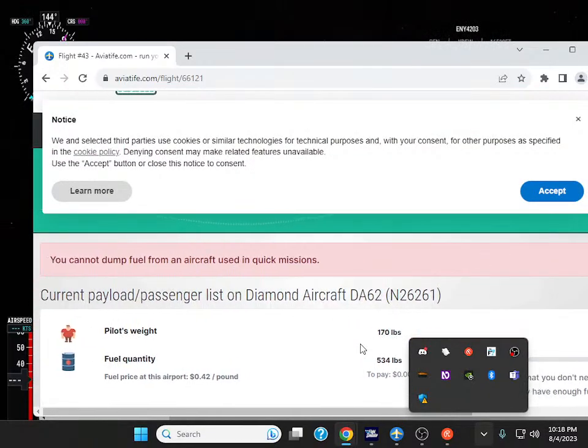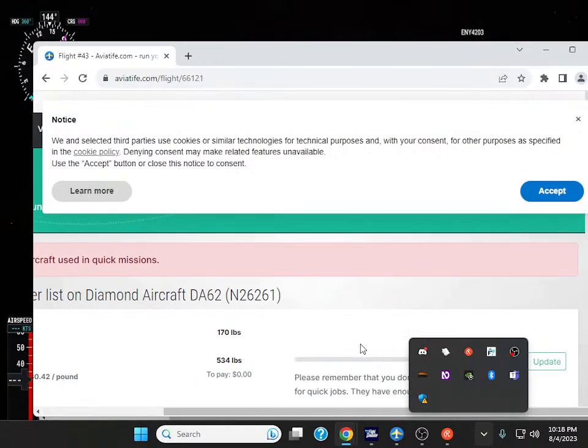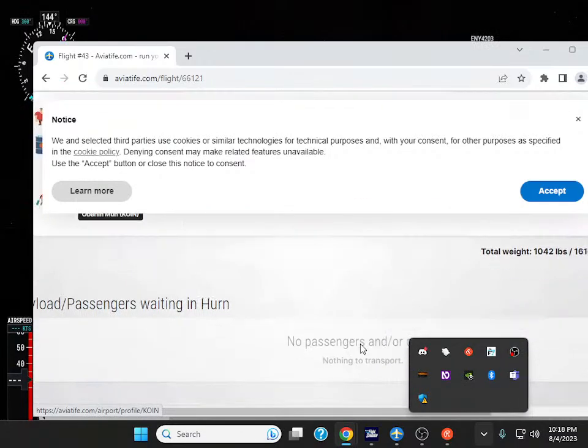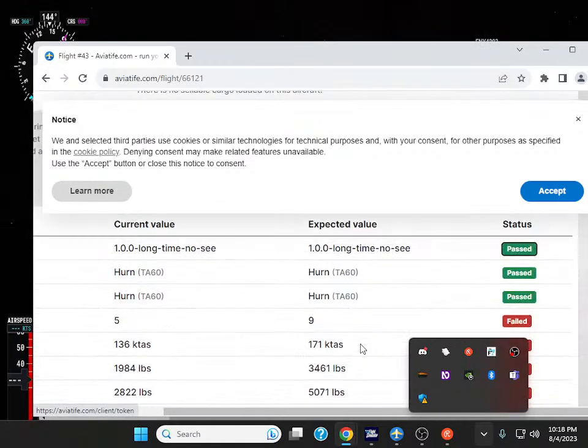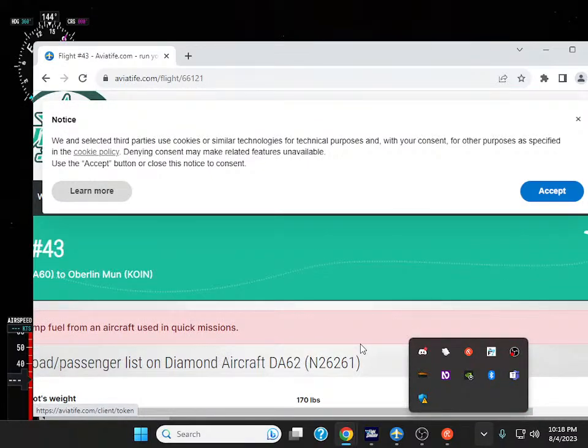Fuel slider at 500, update button. Generate flight plan button. Okay, so let's get the flight set up. Flight number 43 from Bern.